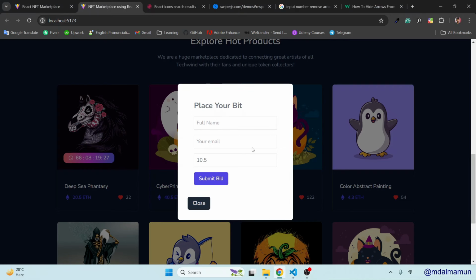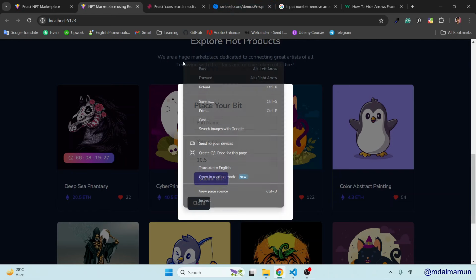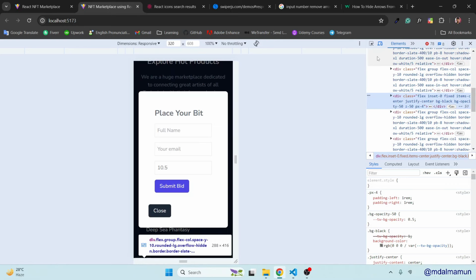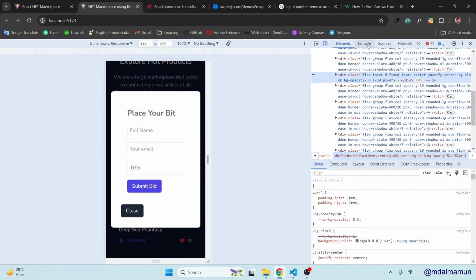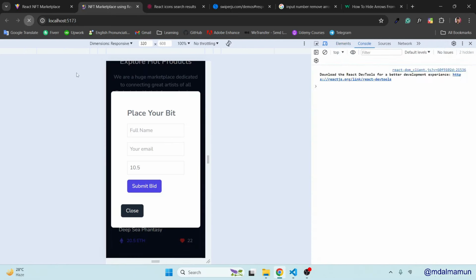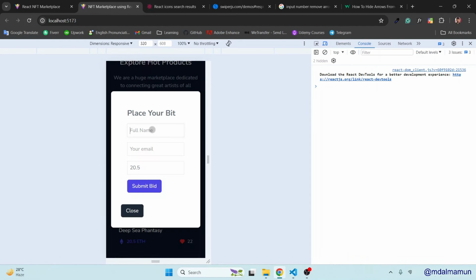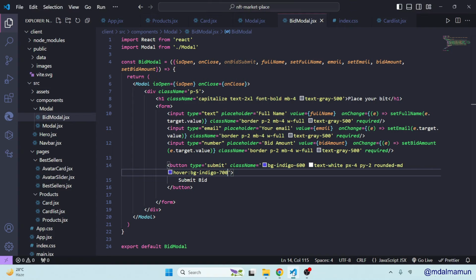Okay, let's check. Here is the thing. Okay, so let me check if it's just console log the events. So here, let me open the console, refresh it, everything is fine. If I click here, a model is open. Let me type the name here, email, and right now actually we do not receive anything.